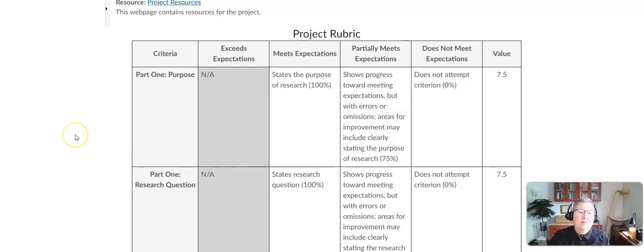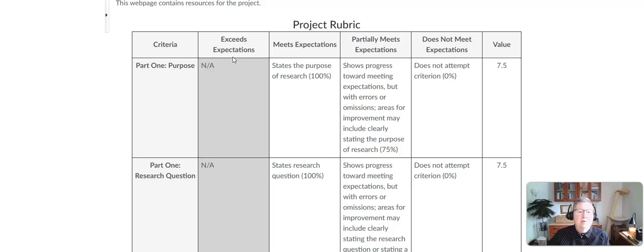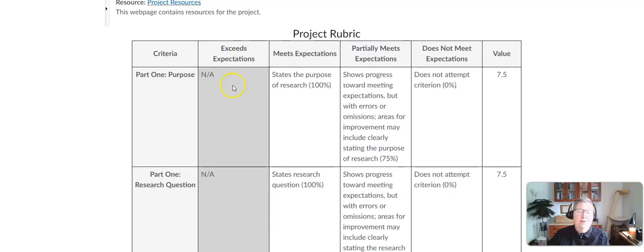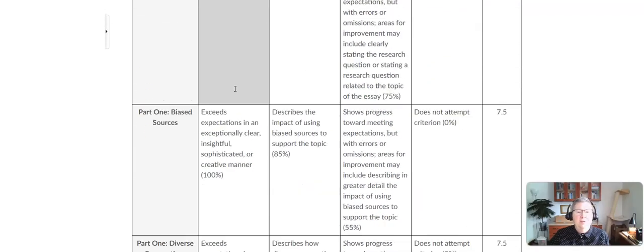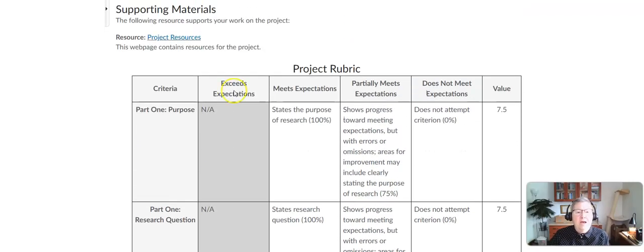rubric. First of all, it's important that you recognize that this rubric is different from the original rubric for 3-1 or the original rubric for 5-1, the draft. There has been a column added, and that column is exceeds expectations. There'll be some things that you either do it or you don't, so the exceeds expectations isn't taken into consideration. But you'll notice that the majority of the criteria now have an exceeds expectations column.